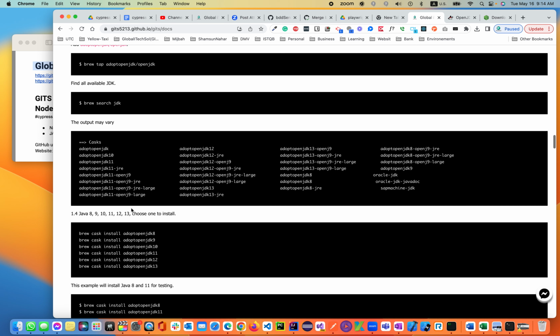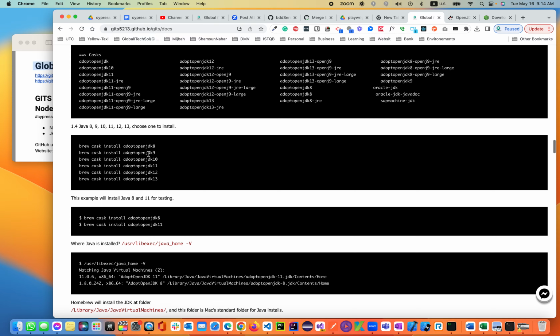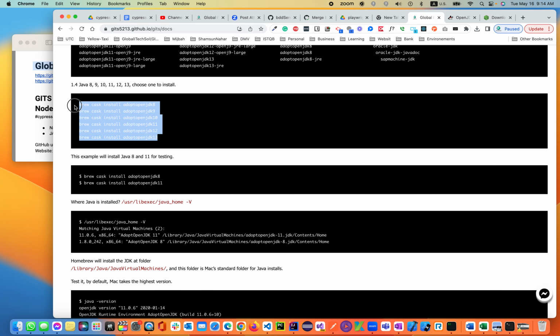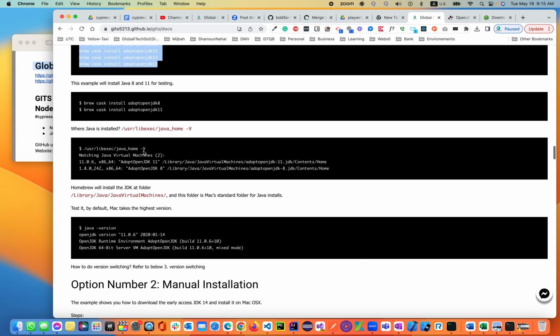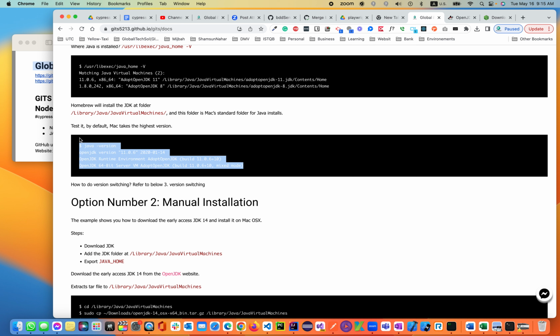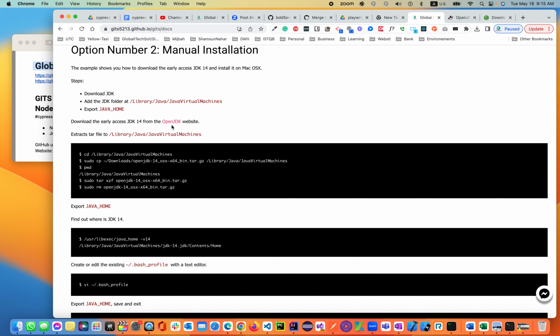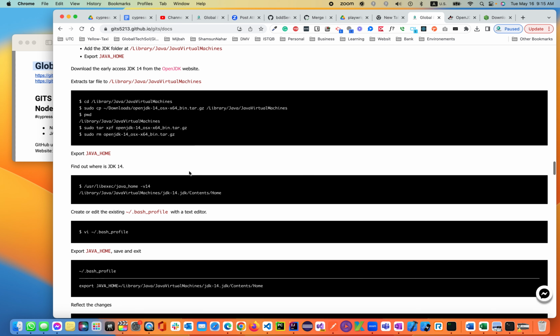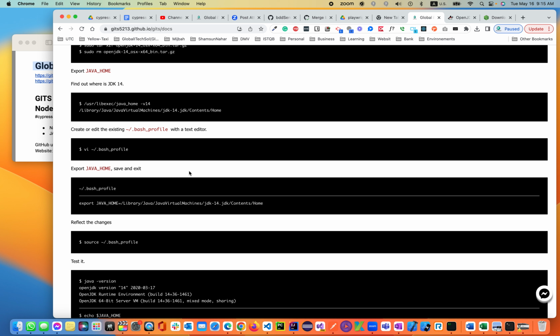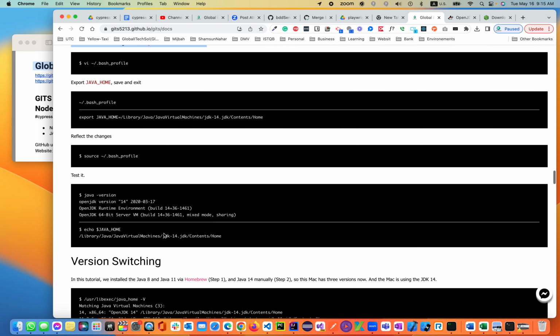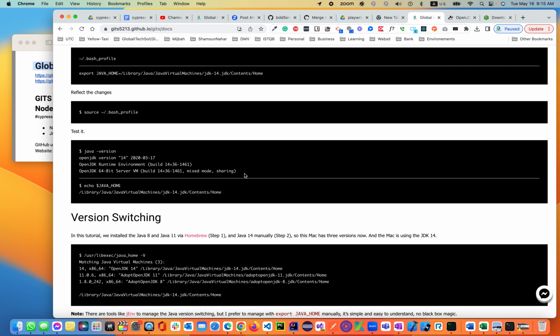Through Homebrew, you can search for JDK, then install the version of it, 8, 9, 10, 11, 12, 13, anything you want. Then you can verify on the terminal whether it is there or not. Also, you can install manually. You downloaded the JDK, then you have to export that JDK into a bash profile. So you can add or edit the bash profile and follow the instructions. Once you've added and saved it, just run java --version on the terminal.